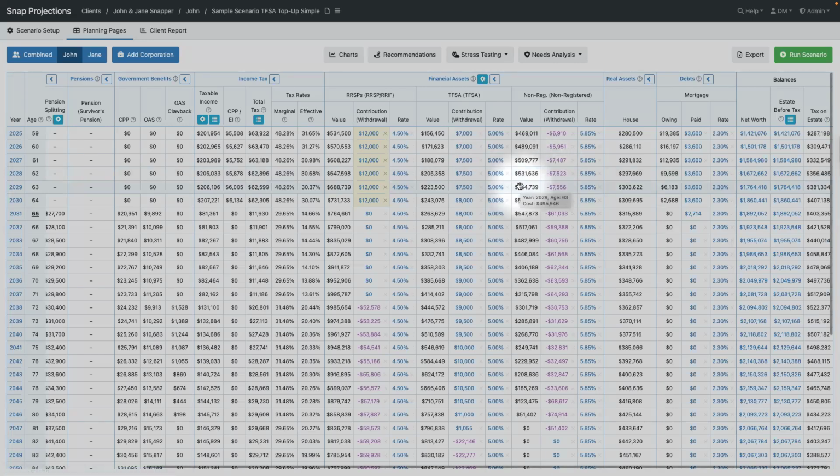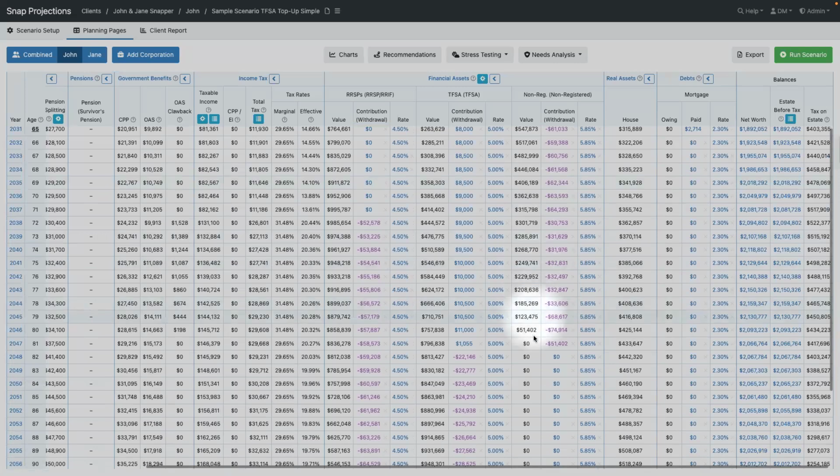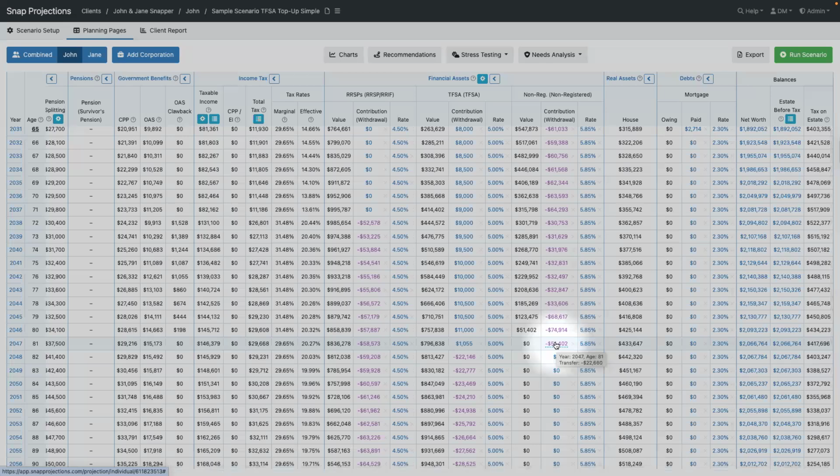Now, if I scroll down here, once the non-reg is depleted, you can see that the contributions no longer are occurring, and there's actually withdrawals happening in order to meet the base expenses that we have entered for the clients. So what you'll notice here is the 51,402. So 22,660 of the 51,402 is going towards each of their TFSAs, both John and Jane's.